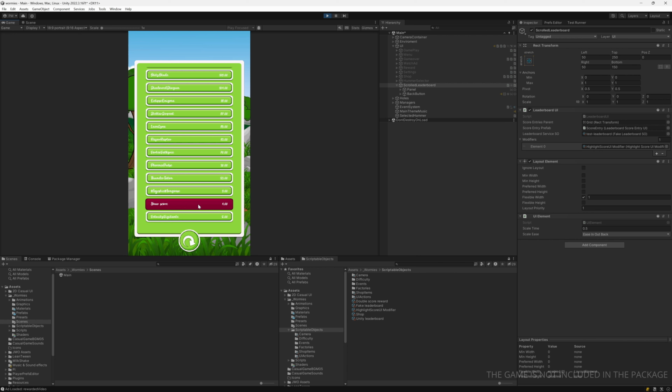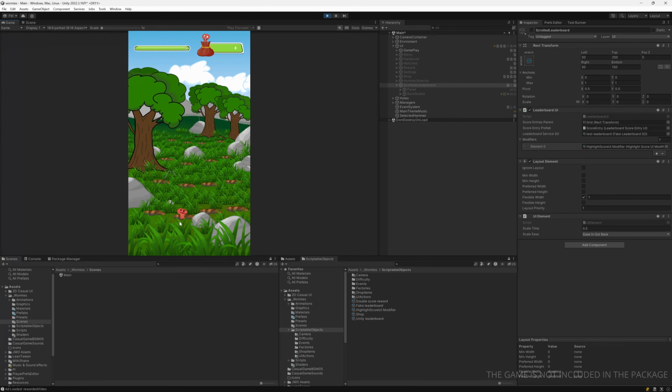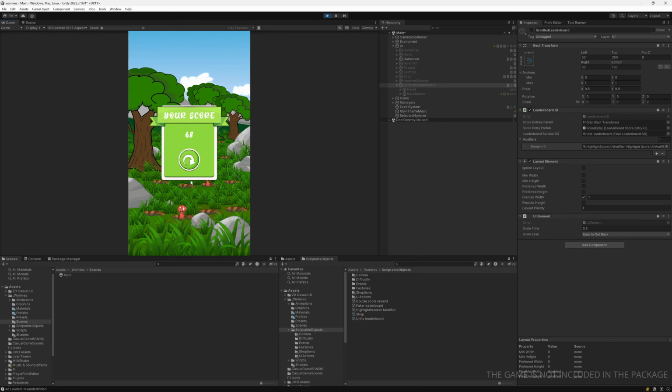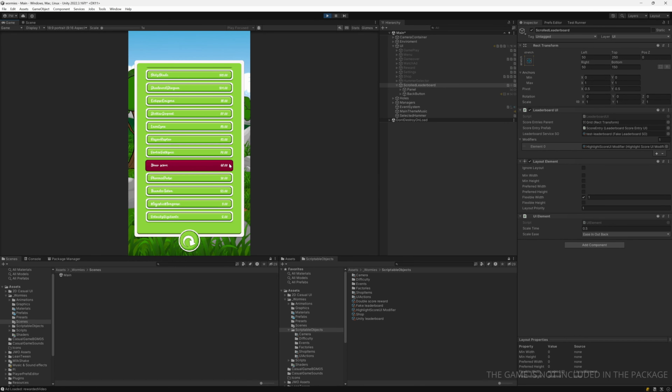Yeah, so now our score is way more visible. Let's play a little and see if our score got updated. Yeah, so now my score is 68 and it's updated in the leaderboard.